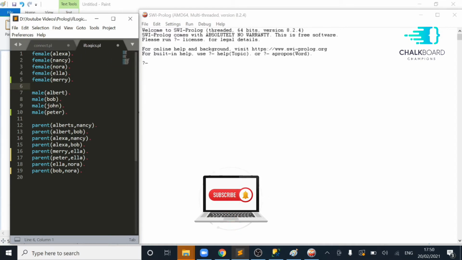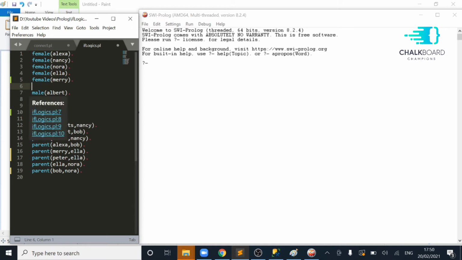So here we are in Sublime and Prolog. Here you can see a list of facts that I have declared in Sublime Text. You can see female Alexa. Alexa is a female, Nancy is a female, Nora, Ella, and Mary. These are all females. And later I have mentioned Albert, Bob, John, and Peter as males. After all these facts, I have mentioned that Albert is parent of Nancy, Albert is parent of Bob, Alexa is parent of Nancy, Alexa is parent of Bob. So here I am going to mention relationships of all these parents and children.